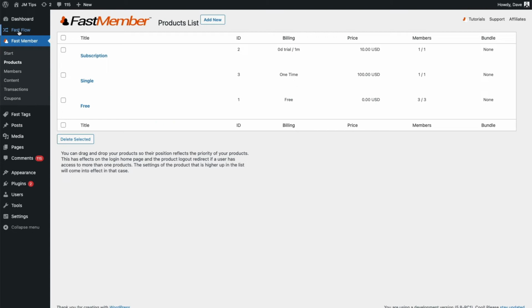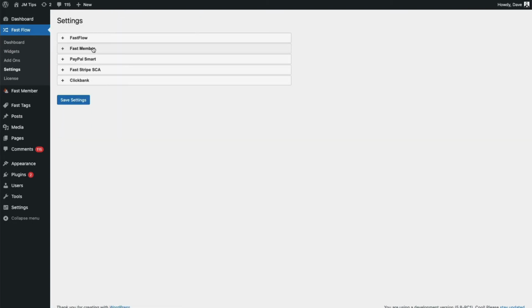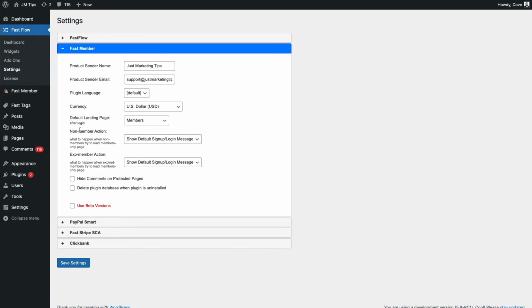And then also in the fastflow settings, there's a global setting. If you go into fast member, you'll see the non-member actions here. These are global settings that can be set for all the products. And then if you change the settings within each product, then that will take priority as well. So there's plenty of flexibility with the non-member actions.